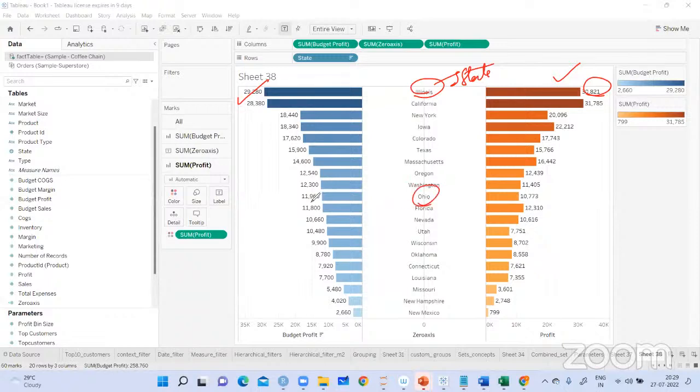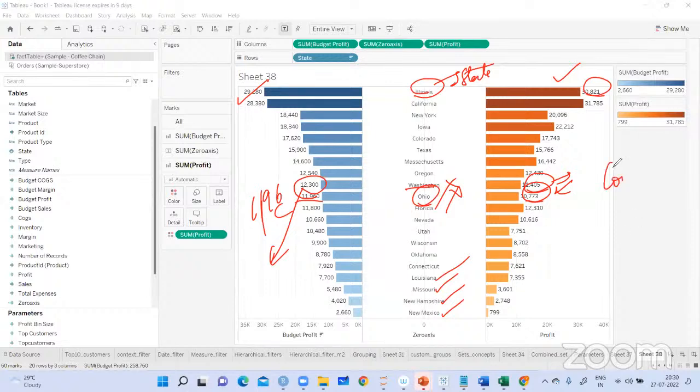If you look at Ohio, budget profit is 11,960, but actual profit is only 10,000. So Ohio is not doing well. Then similarly, if you see Washington, budget profit is 12,300, but actual profit is only 11,400. So Washington is also not doing well. So you can understand the performance. New Mexico is not doing well. New Hampshire is not doing well. Missouri is not doing well. Louisiana is not doing well. So in this manner, you can compare your budget profits with your actual profits.